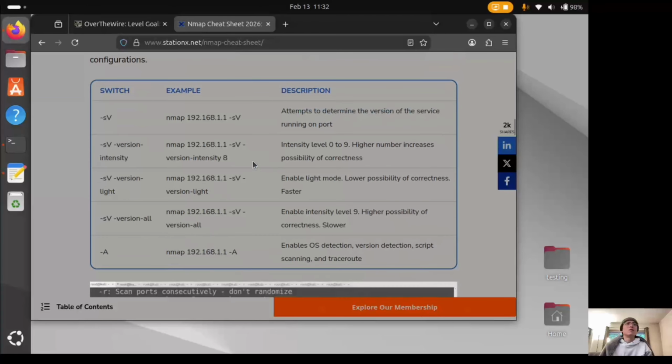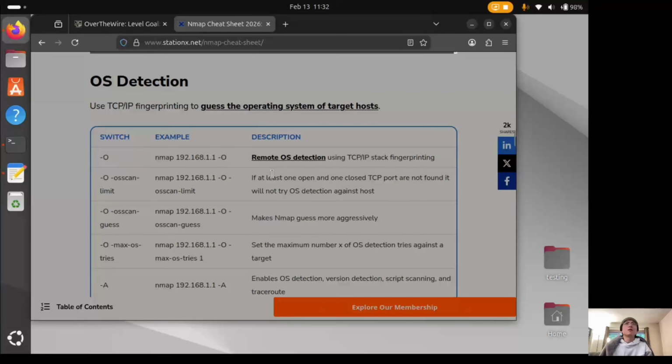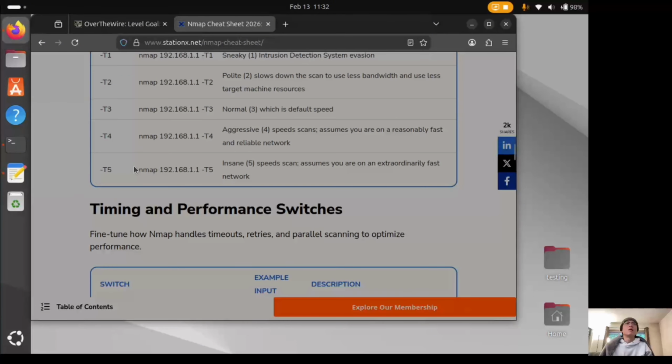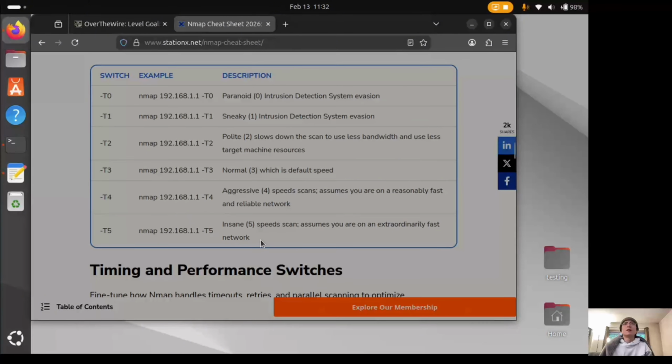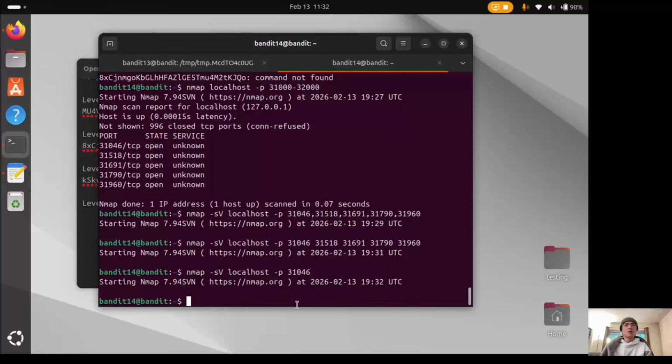Fast mode. -A, remote OS detection, timing. -T4. Let's do that. -T4.